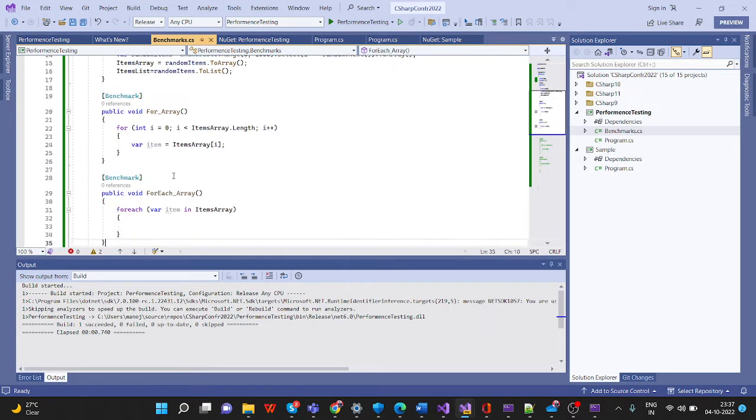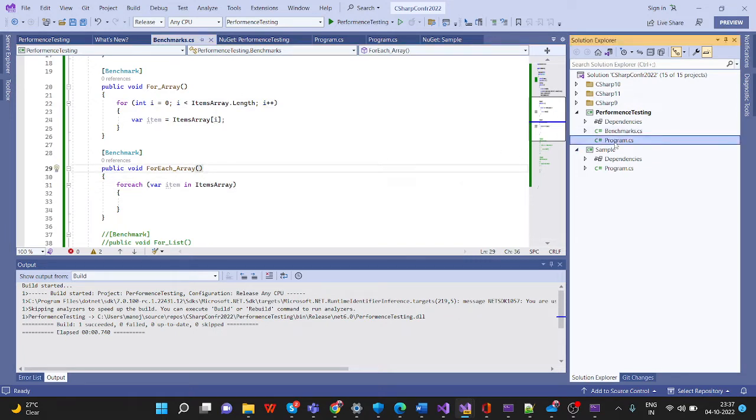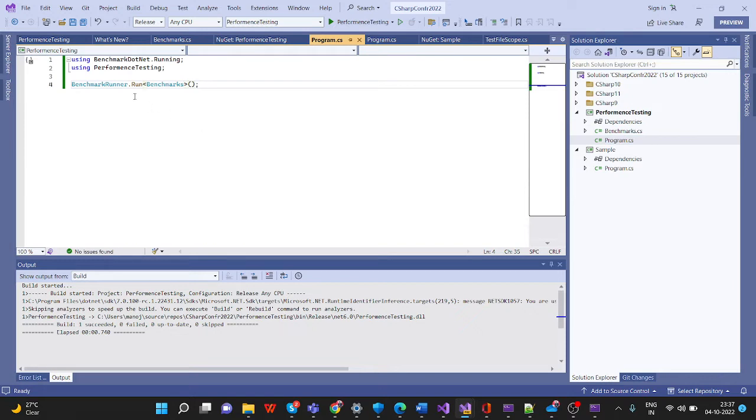So I have created two methods. One is for loop, and second is for each over the item array. Right. So we'll compare these two methods. One is the normal for loop, and second is foreach. Right. And then this benchmark is used here.